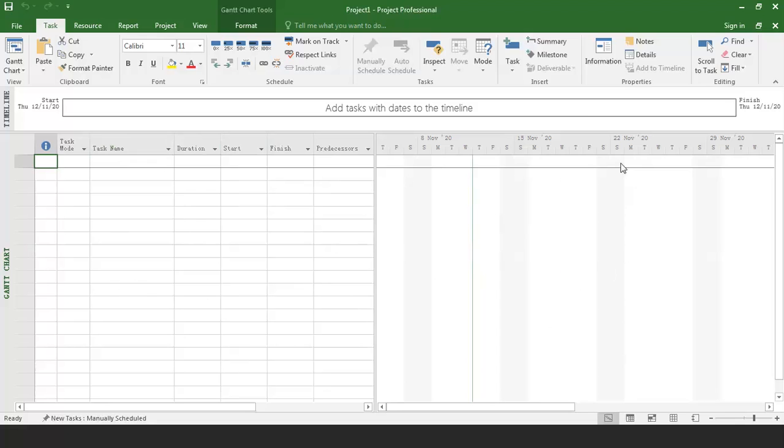Before you start, first of all we want to create a project. Once you click the blank project, this is the first view that you will see. If you notice, there is a very thin green line here. It shows you the current date. When you open Microsoft Project, it straight away points to the current date with the thin green line.